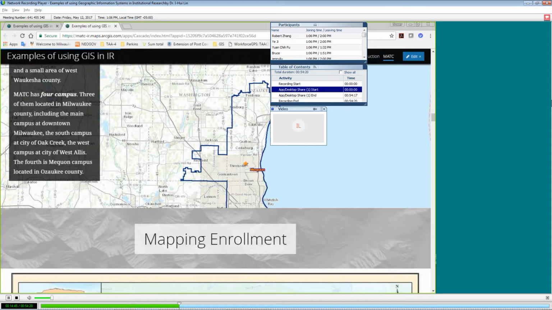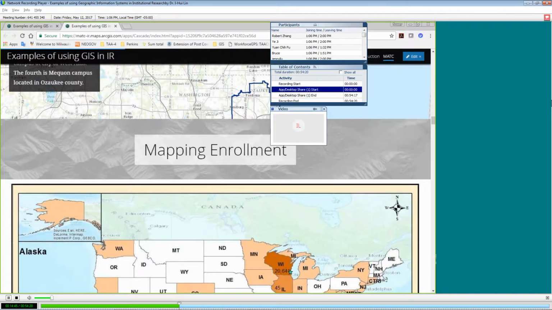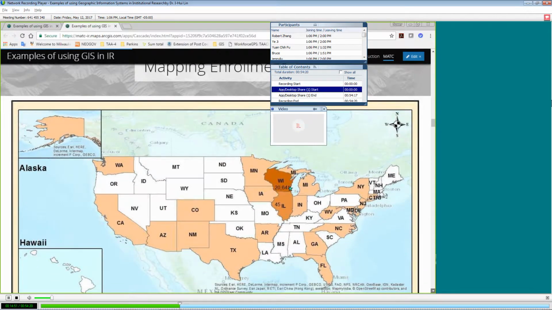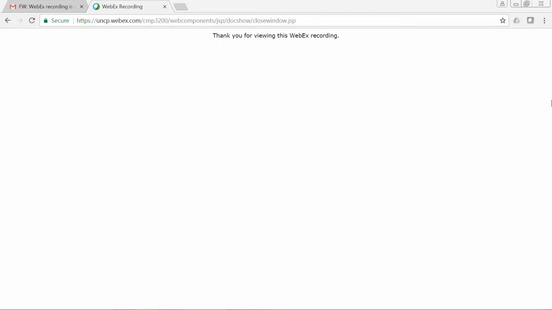So now this map shows you the distribution of our students in the semester of fall 2016. You should be able to see most of the students are from Wisconsin, followed by Illinois. And we have one student from Alaska.